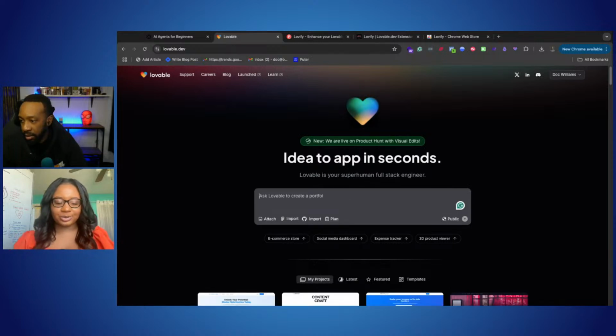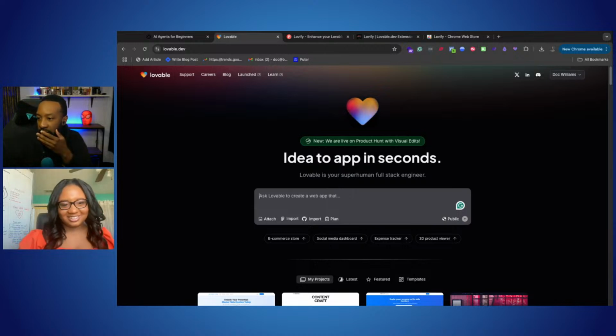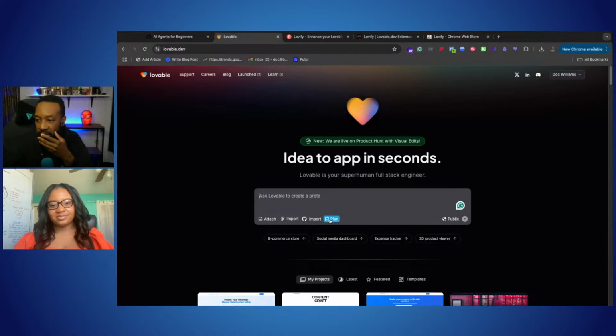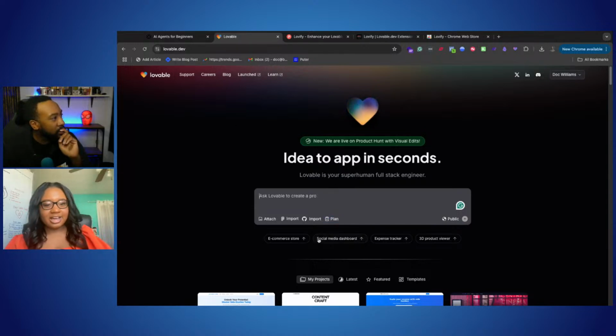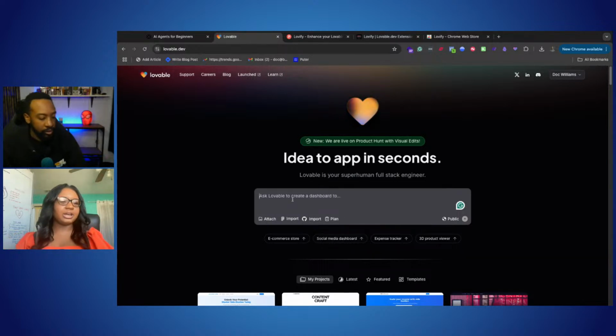So now you see that new import and plan button. Oh man, what should I be doing there? Should I just do plan first? What are you thinking? So first you're going to want to type in your prompt. You want to kind of think about what you want to do. Doesn't have to be perfect. That's why we have the plan button.